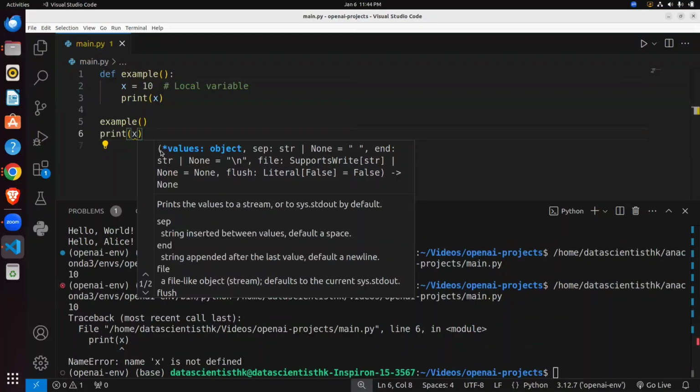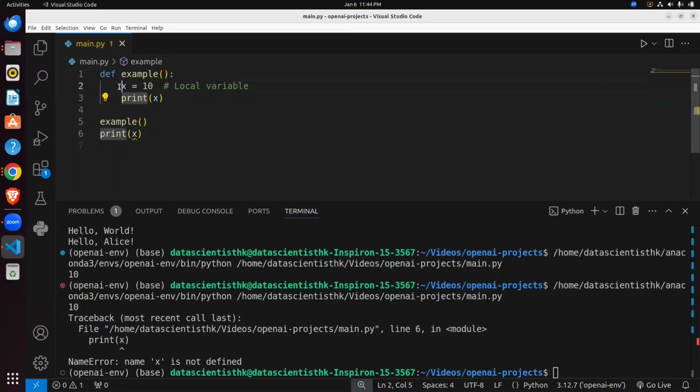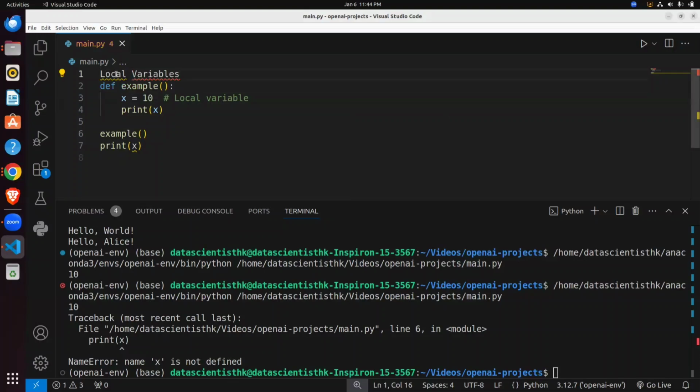Why? Because this variable is defined inside the function, right? So it lives only in this function, not outside. So it's called a local variable. This is a local variable. Okay, now global variable.